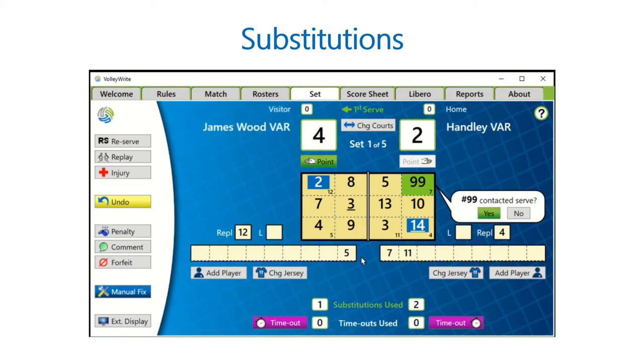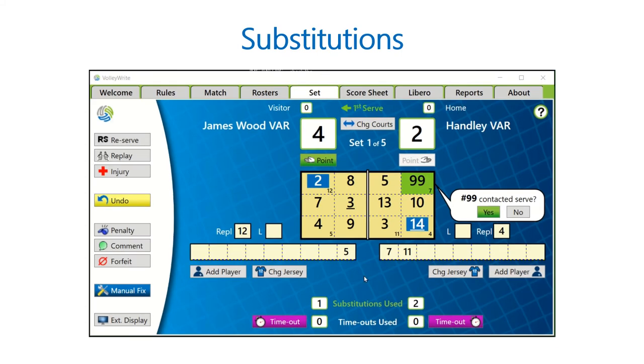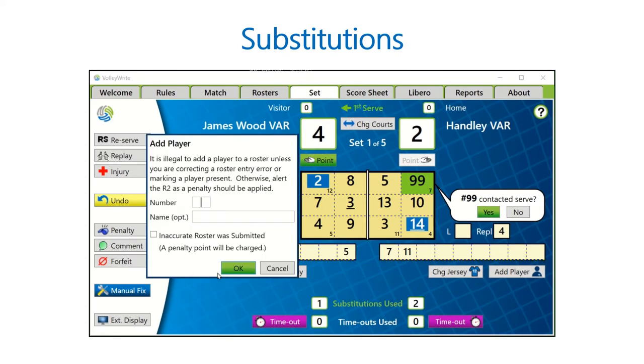If you need to enter a substitution and the player number is not on the bench, first inform the R2 to hold up play, then check the roster to see if you made a mistake. Use a change jersey button if you entered a number incorrectly, or use an add player button if you missed one. But under NFHS rules, a penalty point may be charged for an inaccurate roster. So VolleyWrite gives you that option, and you need to involve the R2.